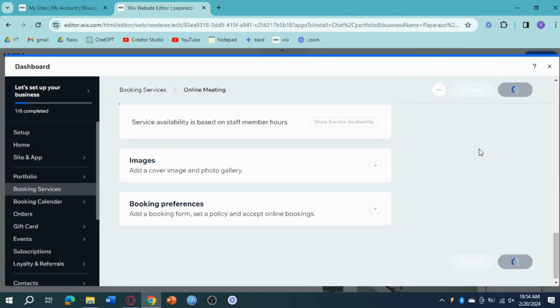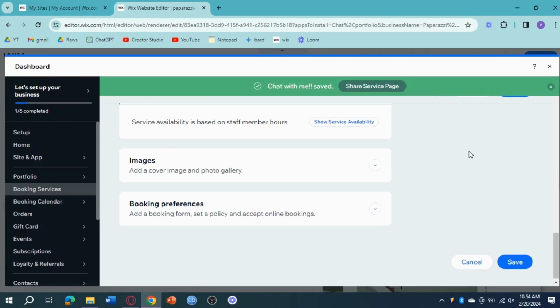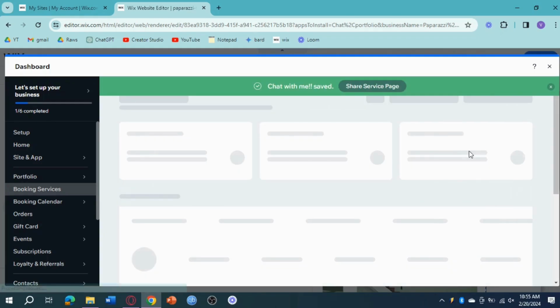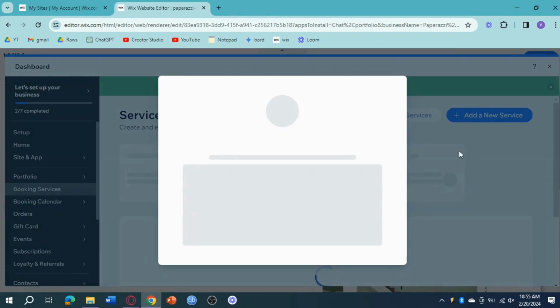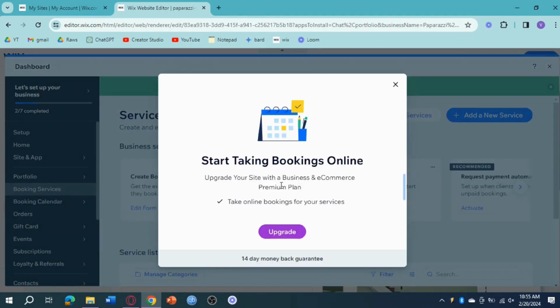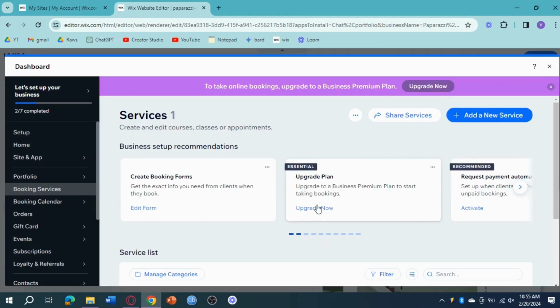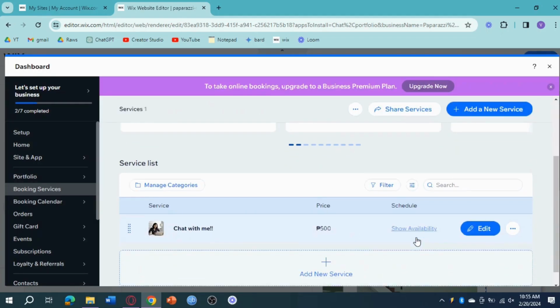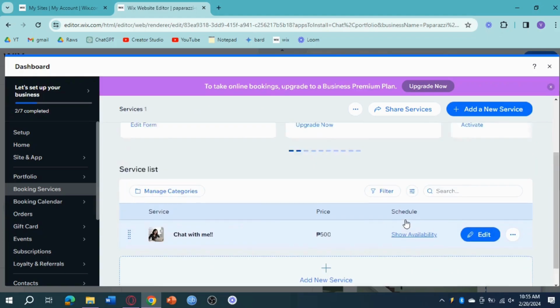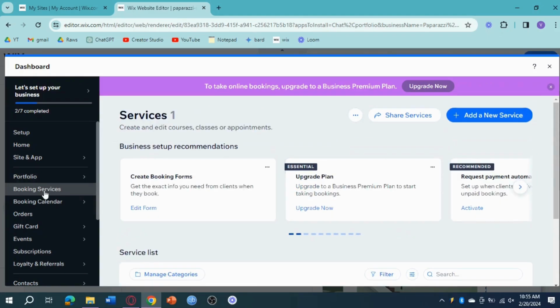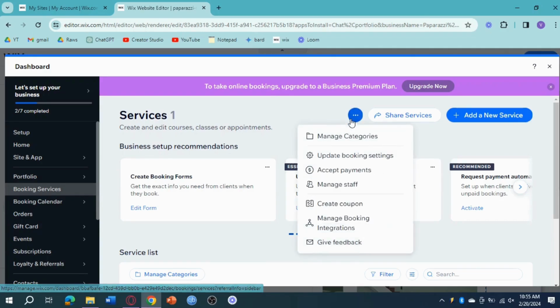In here, as you can see, it will load and the specific booking has been added. Now on our services page, we can start booking online. We have created a booking and this is our actual service. Let's head back again to booking services, and we should be able to see some options for us. You can add a new service, manage categories, manage staff, payments, and all of that.